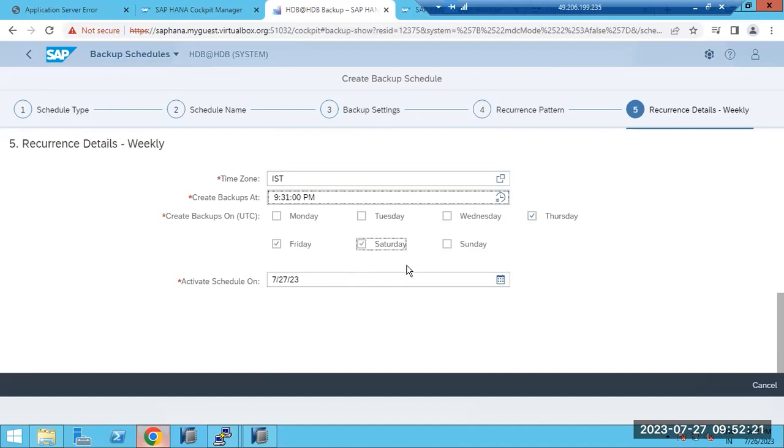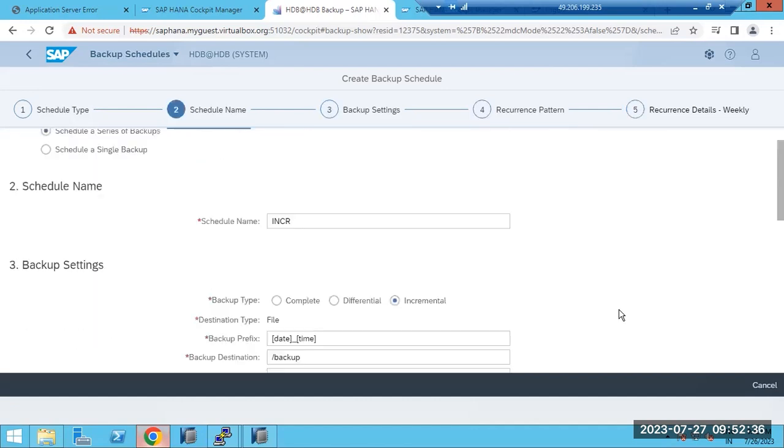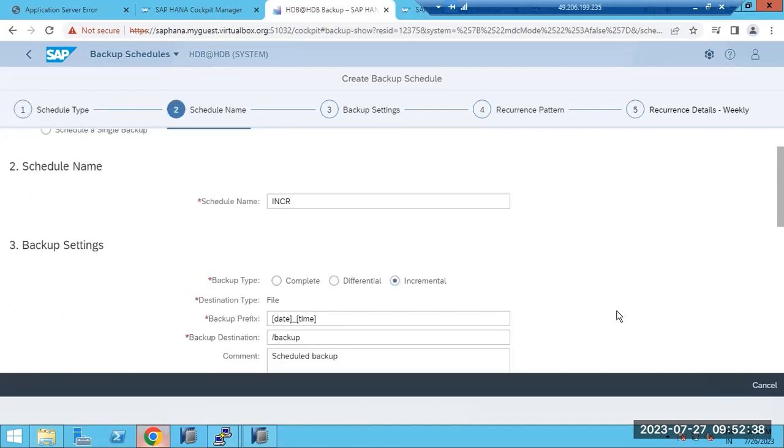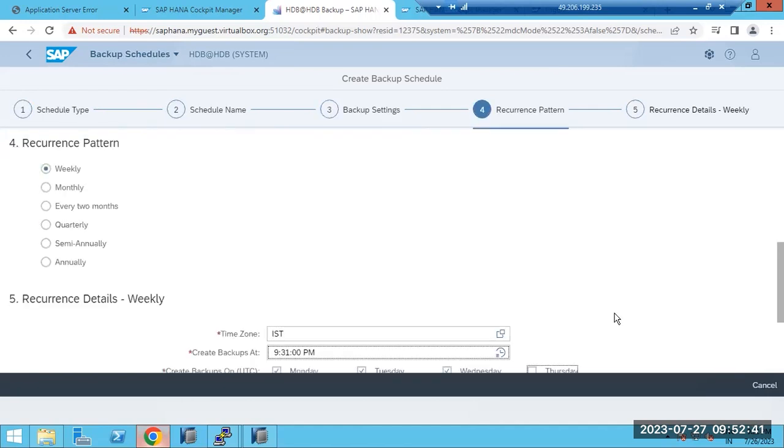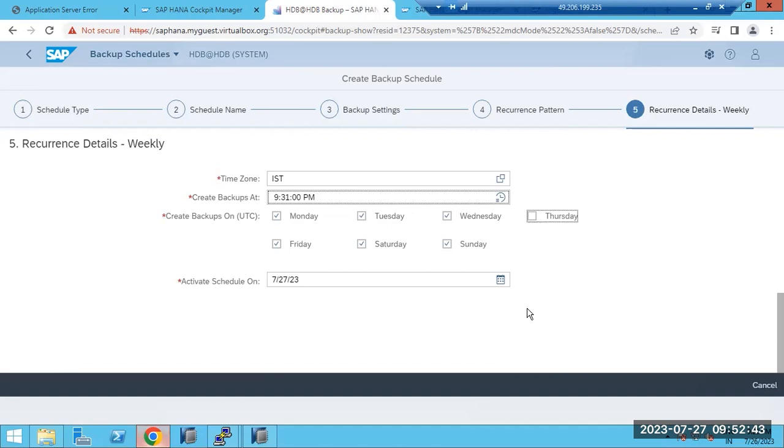Backup schedule, like, every day, not today. Thursday already full backup is running, right? Then except Thursday, Friday, Saturday, Sunday, remaining all the days, that will run it. So that's the backups I am creating now.